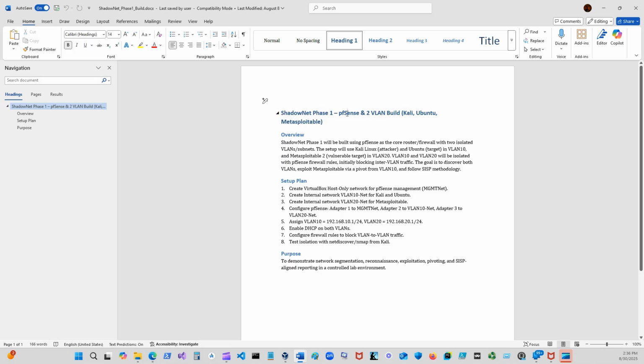And phase 1, pfSense, and 2 VLAN builds. Kali Linux, Ubuntu, and Metasploitable. So I'm making it easier for myself, because I already downloaded them. I already have Kali Linux, I already have an Ubuntu, and I already have a Metasploitable. And I'm going to turn this one into a server. Now we're going to simulate an OT environment, okay? And so I'm going to use this Ubuntu as like a PLC server or whatnot, right?